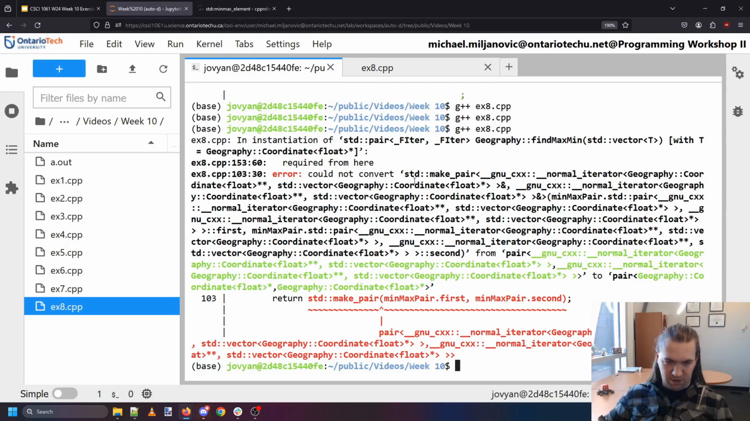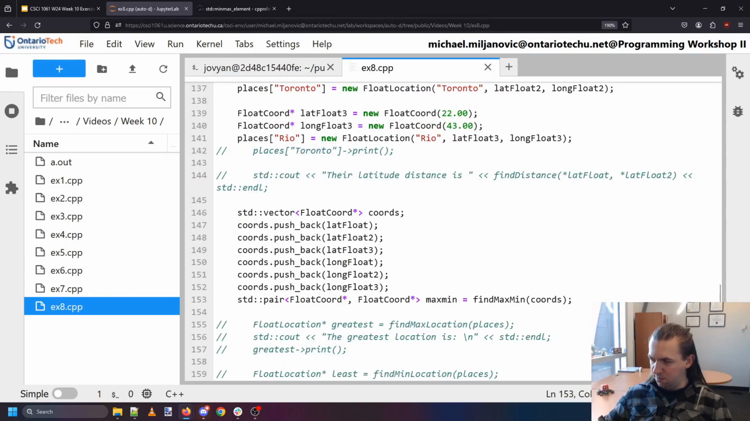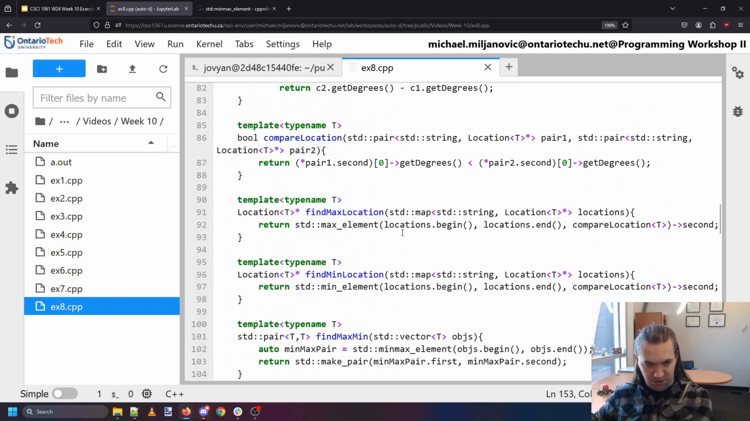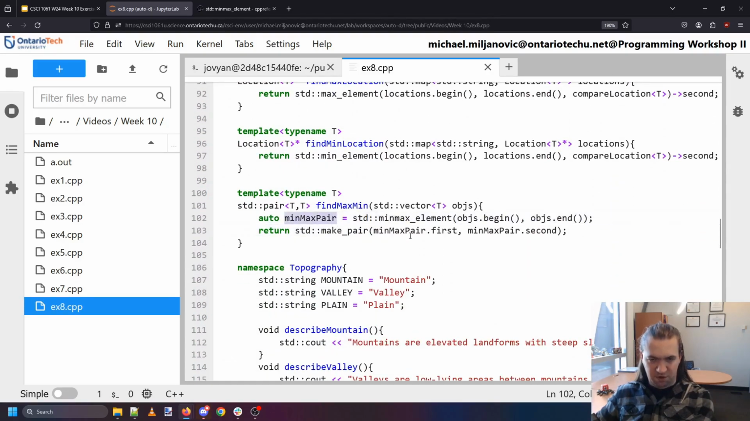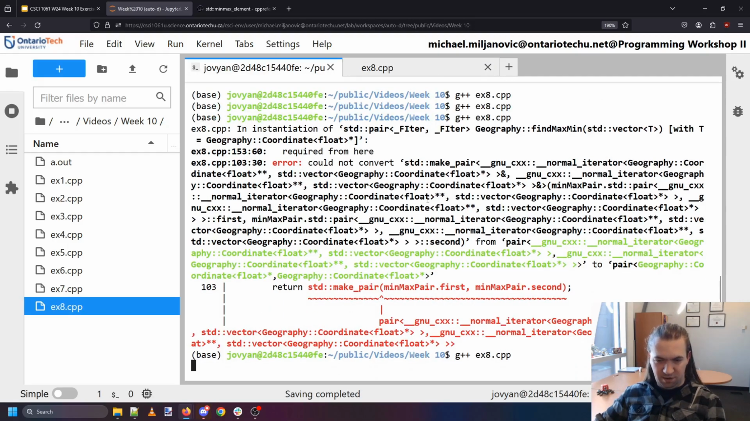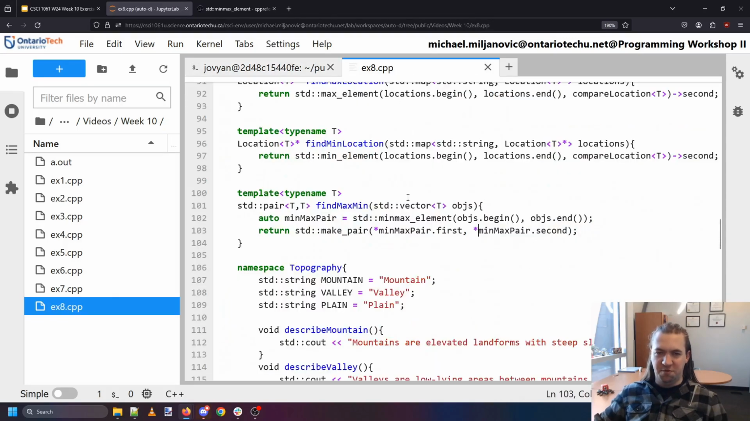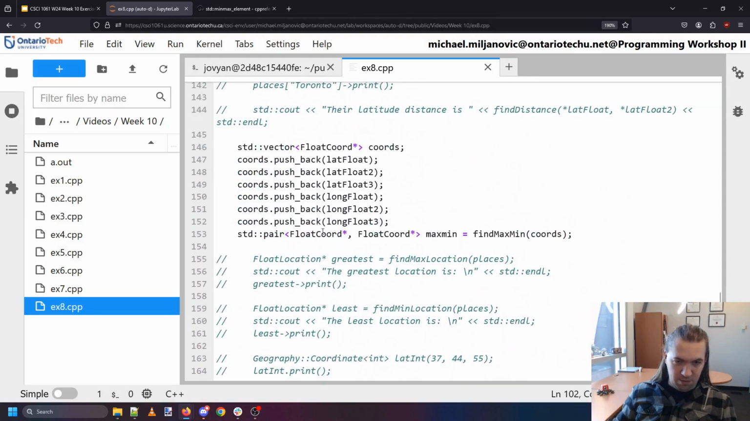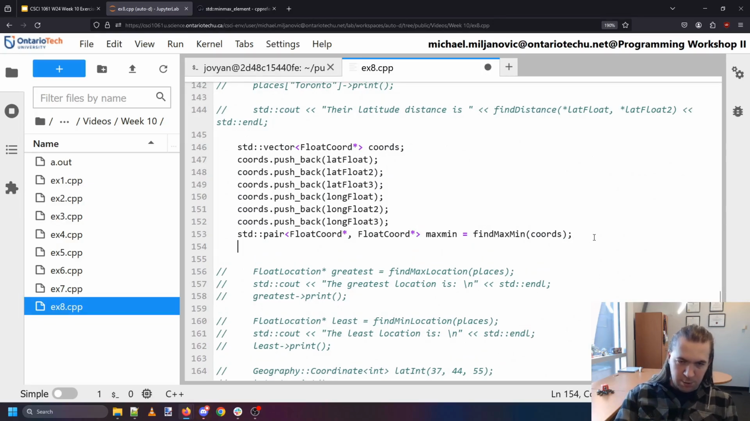Could not convert this. So I think I have the wrong type here. Oh, and I think I know what the problem is, that this is a pointer, I believe. So I need to dereference it to grab the first and second. Yeah, there we go. Same kind of issue as before, where we're trying to grab the first and the second, but the min-max pair thing here, they're iterators, so I need to dereference them. Okay, so now it was able to do this, and so now I should have a pair of the two floating point coordinates.